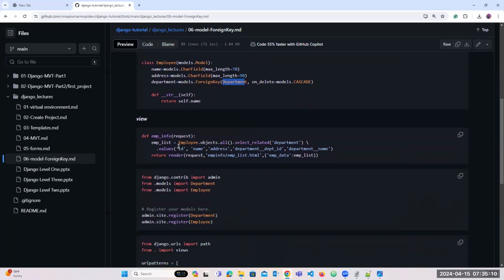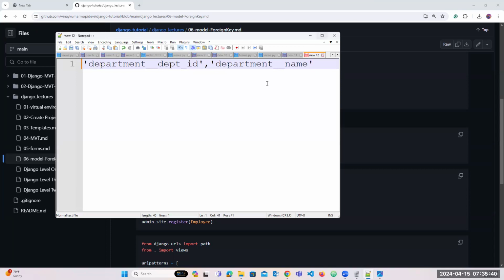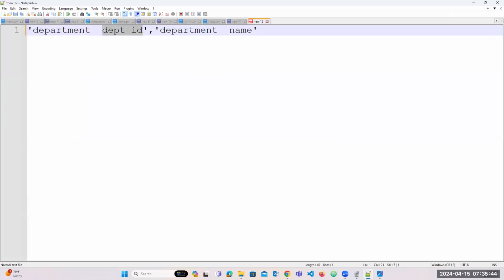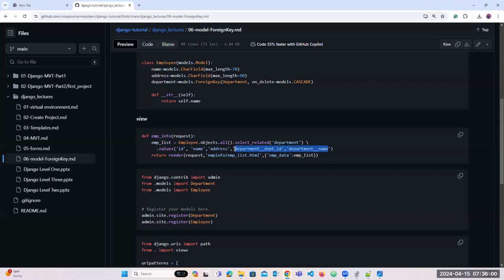Then in the view, the syntax changes. I'm using Employee.objects.all().select_related with department, which is the department table. I want ID, name, address, department ID, and department name. These two are important: where are these values coming from? I'm using double quotes for department ID and name. It says that this is coming from the department table, not from the EMP table. To differentiate that, we use department double underscore. This point is very important. We can't retrieve it directly; we use department double underscore to retrieve the department table information.